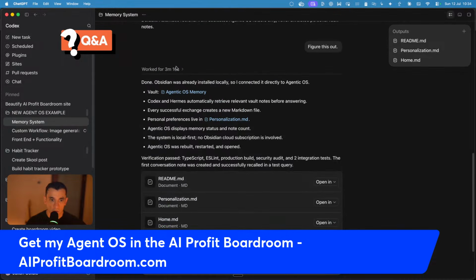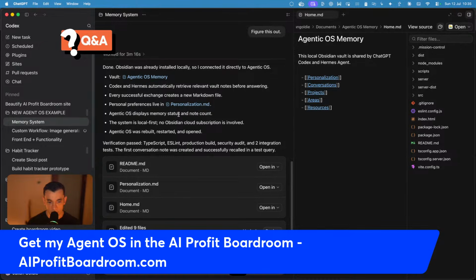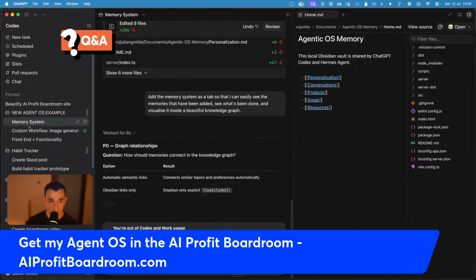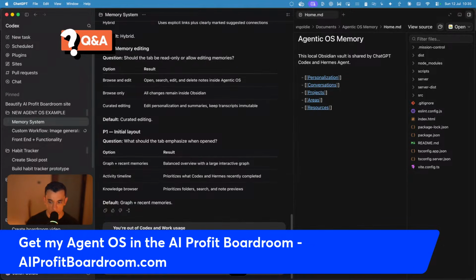And you can see here that we've got the agentic memory vault as well. So this is the system that we've used. And I actually want to add that as a tab. So I'm going to say add the memory system as a tab so that I can easily see the memories that have been added and see what's been done and also visualize it inside like a beautiful knowledge graph. And we can hit enter here. Now, it's beginning to run out of work usage, as you can see, because I've been running on fast mode and we've created so much stuff side by side. I'm going to say figure this out.